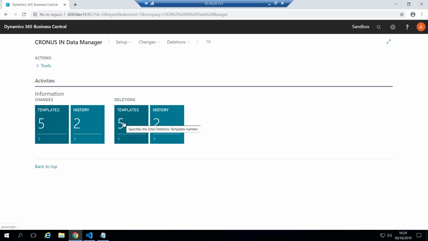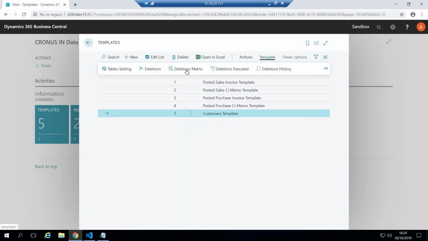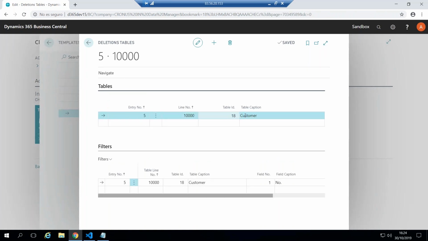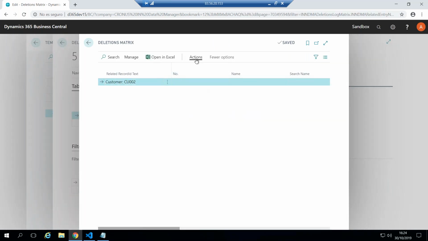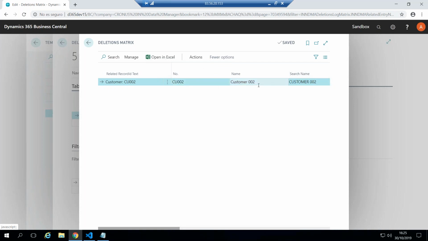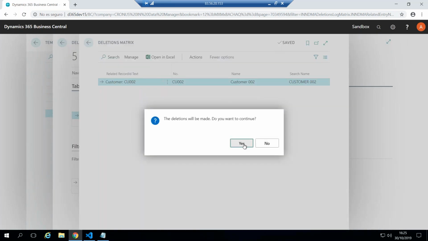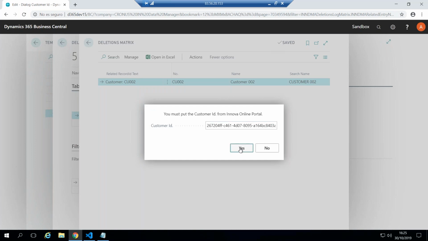Okay, now we're going to the relations template. We're going to use this template for this demo. We go again to the table settings. We configure again the table ID, filters we want to change to delete in this case, and we go to the relations matrix. Here we have load data to delete. In this case is this one we've configured, and we delete records from system. Now we are asked again the customer ID to delete. This is important.